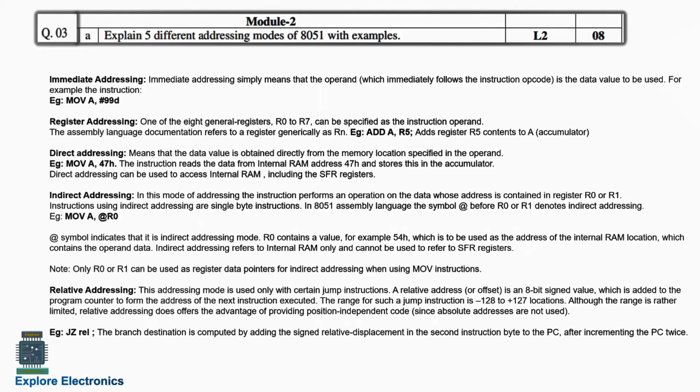So the indirect addressing is that we are going to use @ that specifies the memory location address present in that register. And relative addressing mode is used only with certain jump instructions. So the relative address is given and the jump instruction, in the example which I have shown here, is JZ. These are the 5 addressing modes you can explain with examples like this.